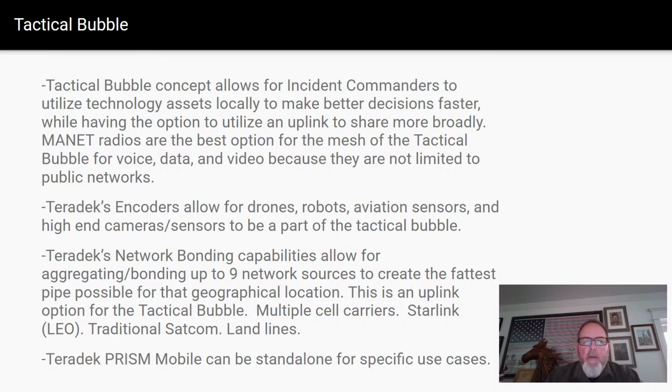When you're running a tactical bubble, a lot of times it's with MANET radios, but MANET radios always need an uplink. So one of the key things about Teradek is that not only are we the encoder, which allows you to bring all this video from drones and robots and aviation sensors and high-end cameras into the tactical bubble, but also our network bonding capability can take up to 9 different networking sources. So that's a variety of like LEO satellites like Starlink or multiple cell carriers, traditional SATCOM, landlines, combine them all together to aggregate them to give you the fattest pipe possible as that uplink for the tactical bubble.